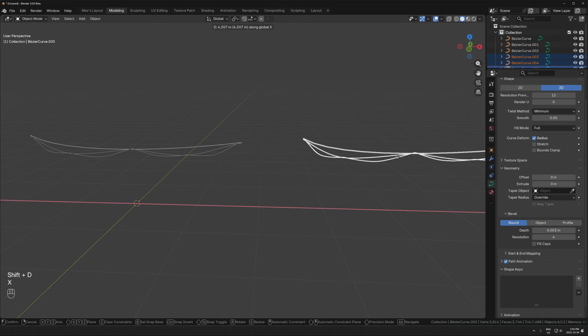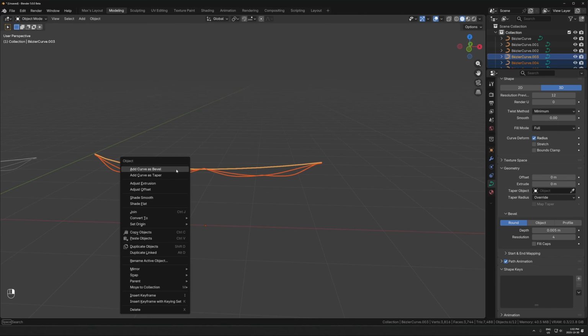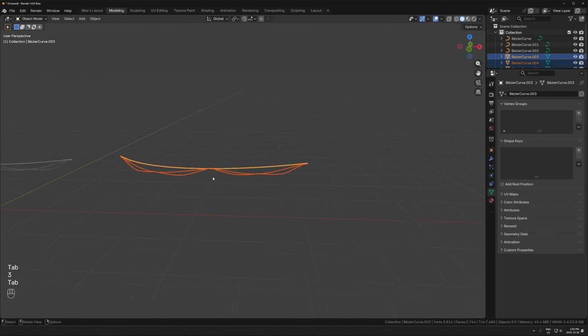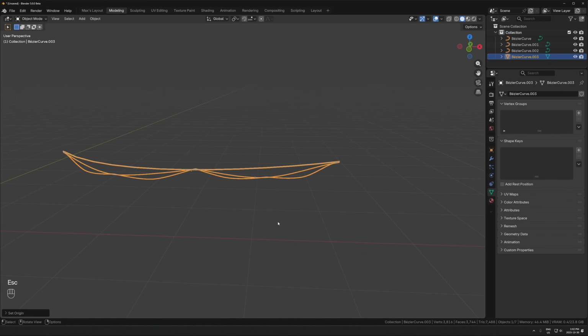I can duplicate it out just in case I want to make changes or variations to this one, but I'm going to just select all these, right click, and then convert to, and I'm going to choose mesh. So now they're just a regular mesh like any other object. And then you can just Control J to join it together. The origin point is down there, so you might want to set the origin to geometry.